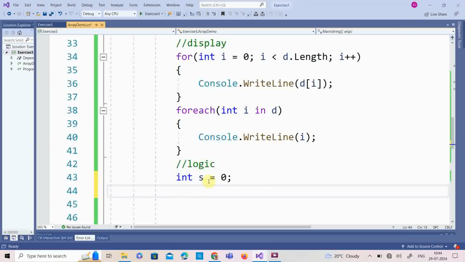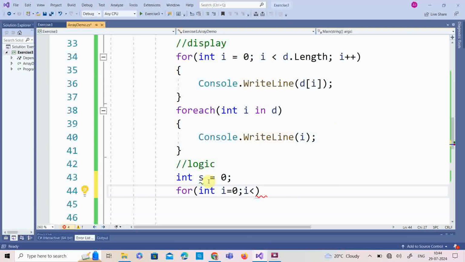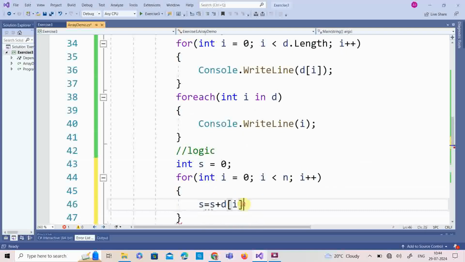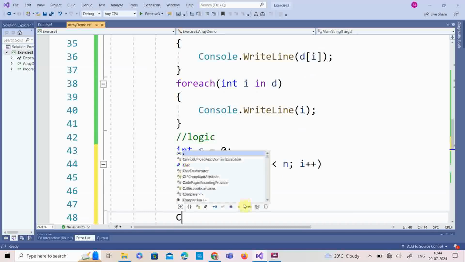So sum is equal to 0, for int i is equal to 0, i less than n, i plus plus, s is equal to s plus a of i. Like that, any logic you can implement, finding the maximum element, minimum element, and then sorting an array. So anything you can do with the implementation of logic.